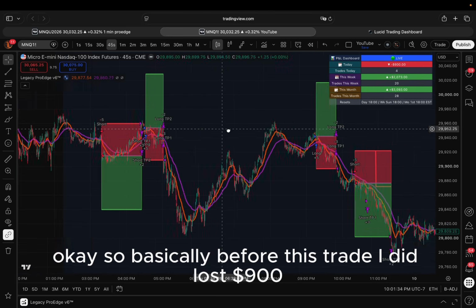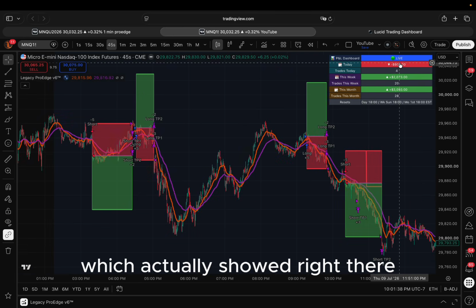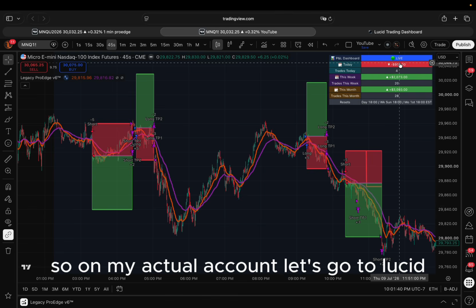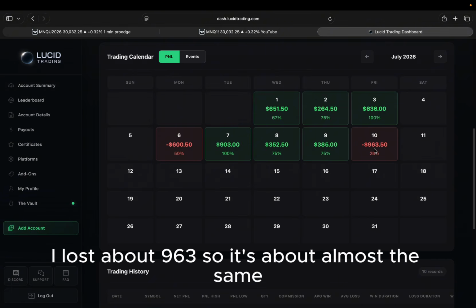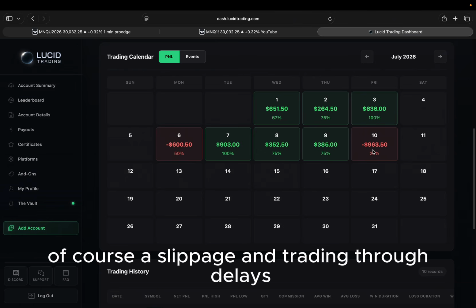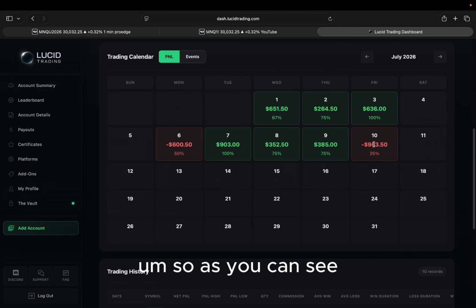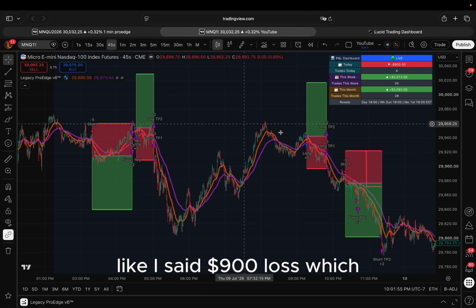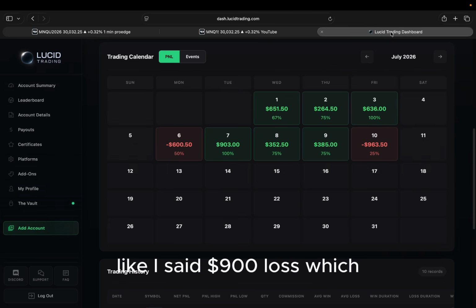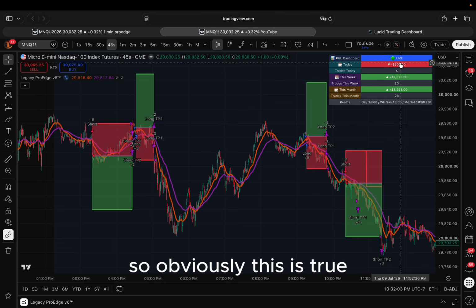Okay. So for this trade, I lost $900, which is shown right there. So on my actual account, let's go to Lucid. I lost about 963, so it's almost the same. It was just a 63 difference. Of course, slippage and TradingView delays. Obviously, we have no control over that. So as you can see, like I said, the $900 loss was almost accurate to what my actual account is. So obviously this is true.